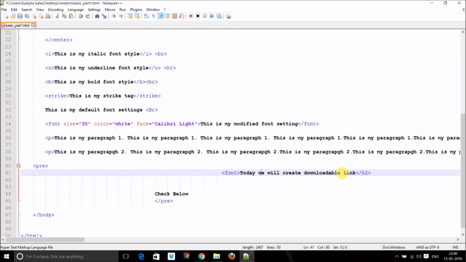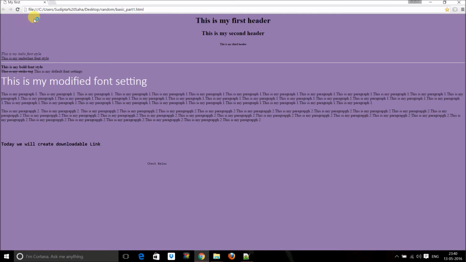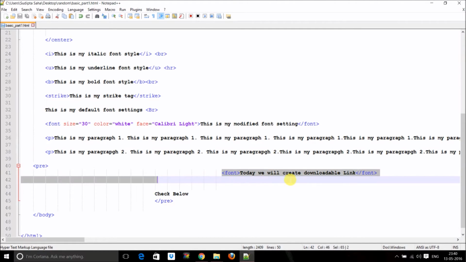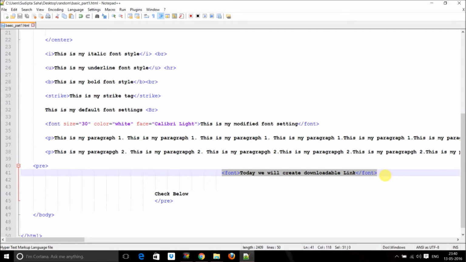However, the font tag does not have predefined properties. So if I use a font tag and reload, I'll again get the properties of the pre-tag back. Since the font tag does not have any properties, there is nothing to overwrite. But since the header tag has predefined properties, it overrides the properties of the pre-tag.